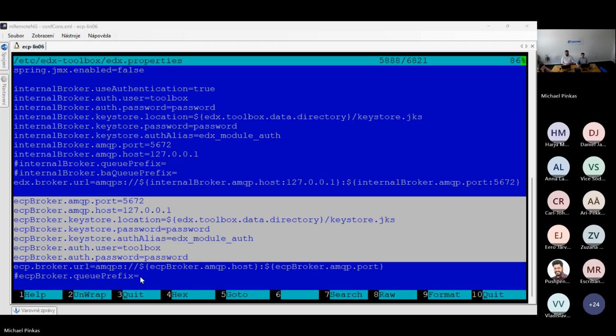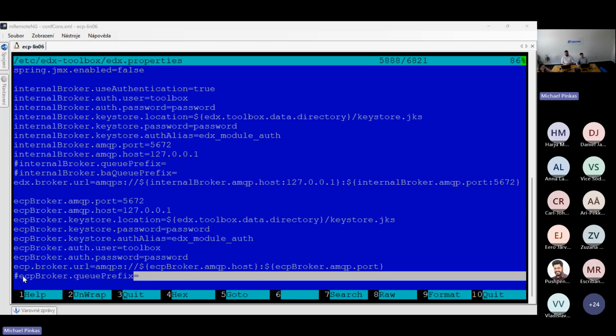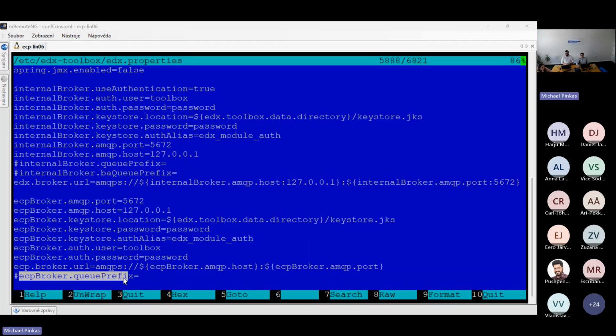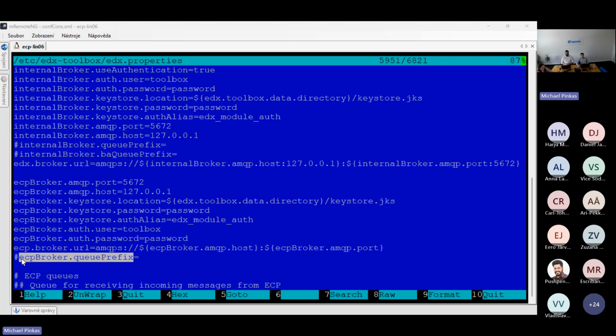But what you should pay attention to is the ECP broker key prefix. This is the key prefix used by the ECP endpoint. So you need to make sure that the ECP broker key prefix has the same value as the key prefix configured on the ECP endpoint, specifically the property internal broker VA key prefix.